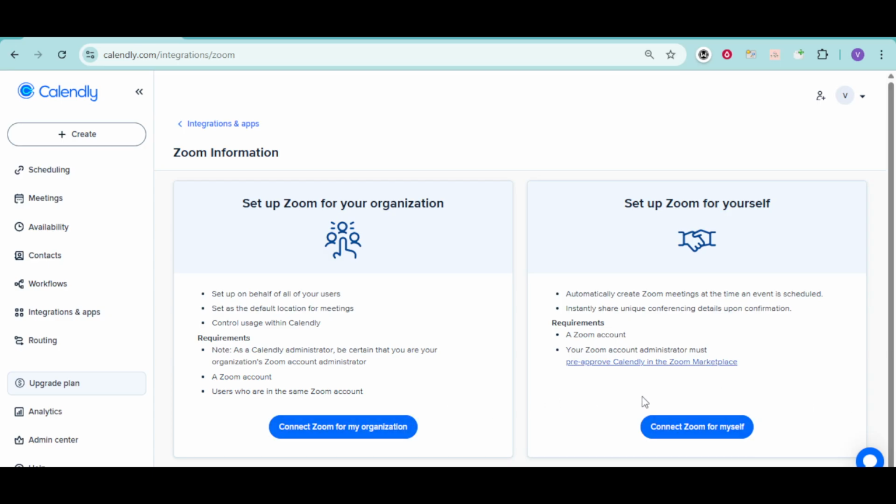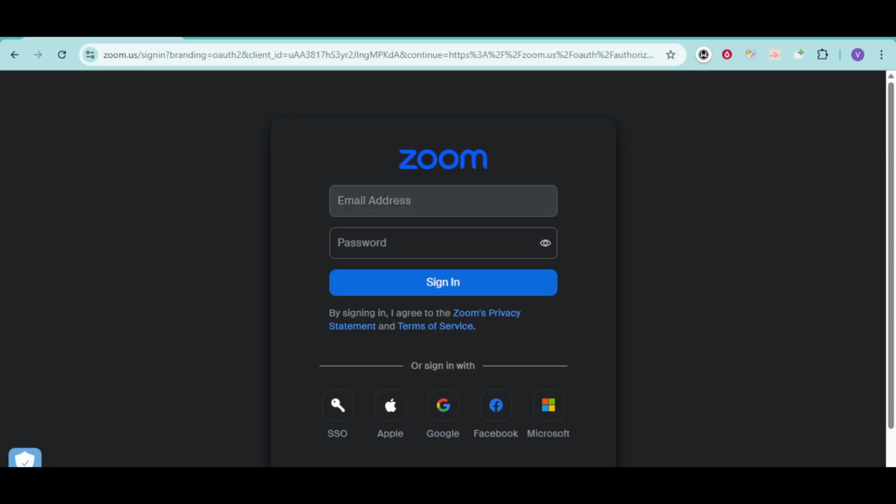At this point, Calendly will redirect you to Zoom's sign-in or authorization page. If you're not already signed into Zoom, enter your Zoom account credentials there. If you're already signed in, you may just see a prompt asking you to authorize Calendly to access your Zoom account. Carefully review the permissions Calendly is requesting. These usually allow Calendly to create Zoom meetings on your behalf, which is exactly what you want, so that each scheduled event can have its own unique Zoom link. When you're comfortable with the permissions, click to authorize or allow access.